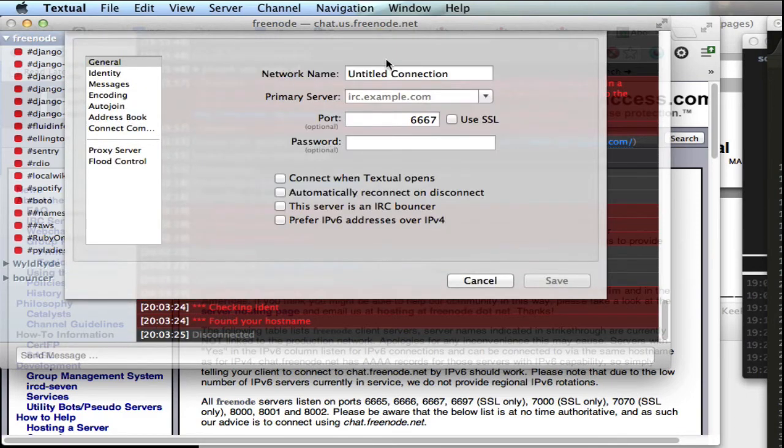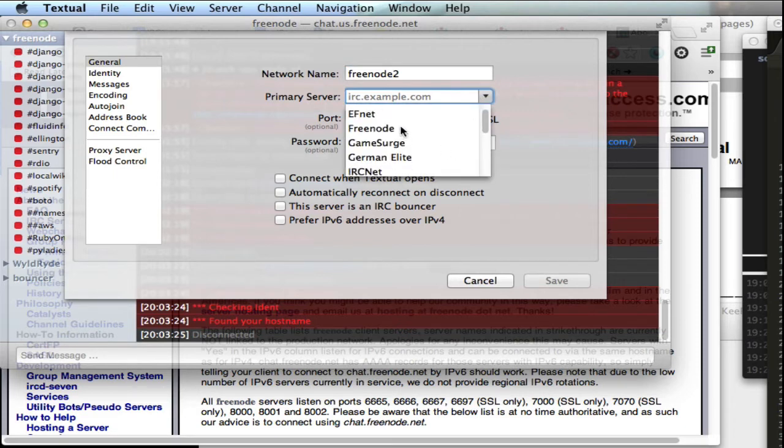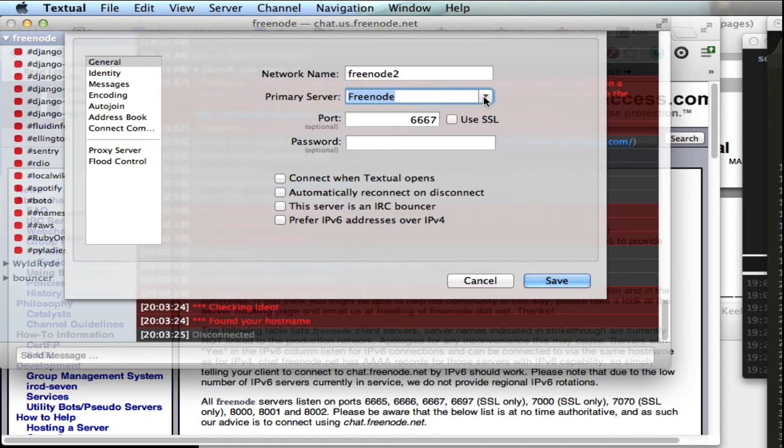So first we'll add a server. You can call it whatever you like. Since I already have a Freenode, I'll call this Freenode 2. You can pick your server from the list here. This client actually comes with a list of servers that it already knows about. And keep in mind it's calling it server, but really you're connecting to the network. And you can type a specific one.